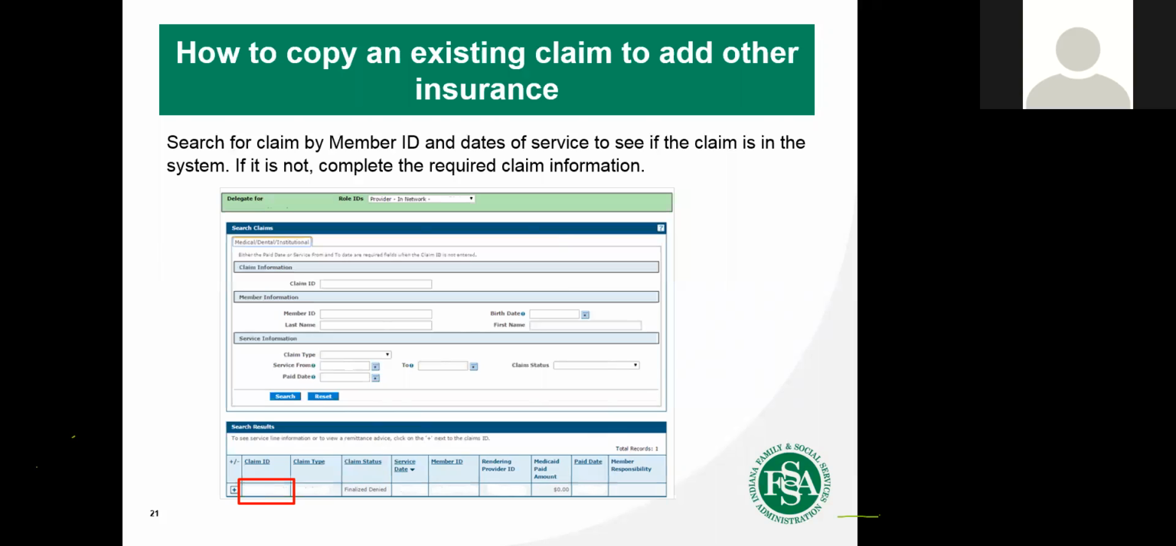Now, if you've already billed some of your claims on the portal and they've denied and you've been unsuccessful in billing these crossovers, I would say to use an existing claim to correct those crossovers now that you've got some information on them. So you would go to your search claims from your top bar on your menu and then put in the member ID and the date of service.